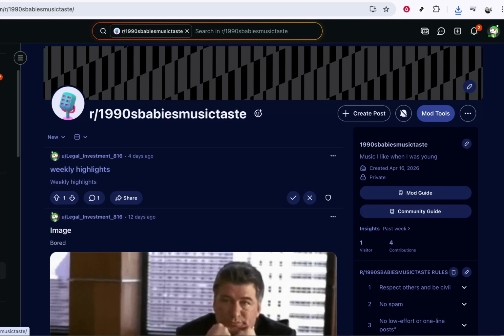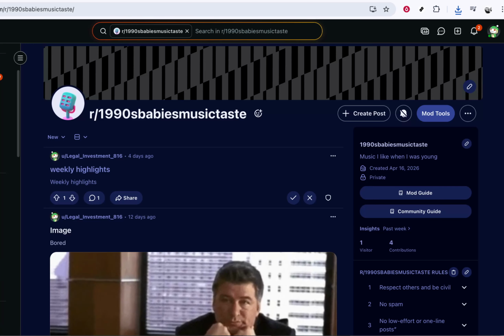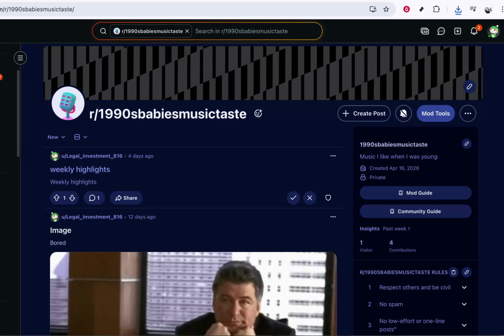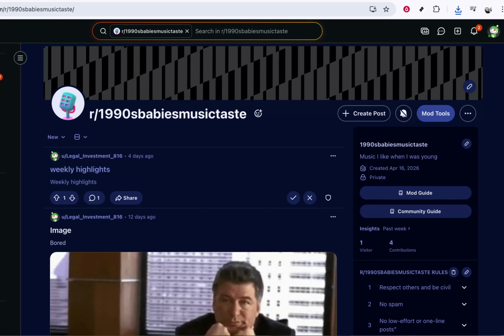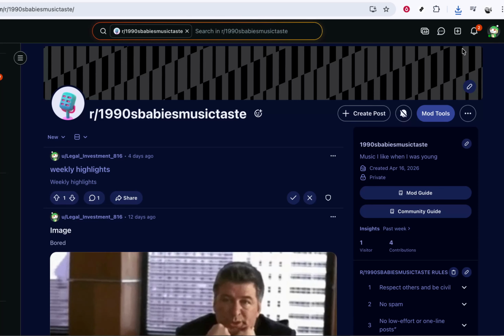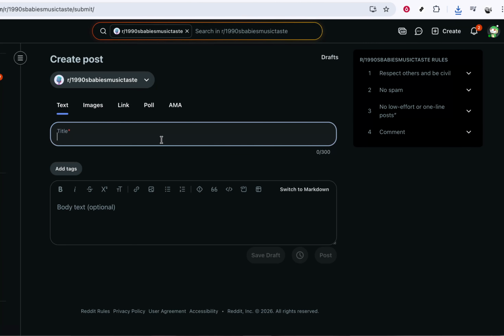First, you'll want to create your post as you normally would. Open Reddit and go to the community where you want to post. Then click on the Create Post button. This is usually found near the top of the community page or on the home screen, and it might say something like Create Post or New Post, depending on the device or version you're using. Once you click that, you'll see the Post Composer open up, with a text box where you can type your title and your main content.